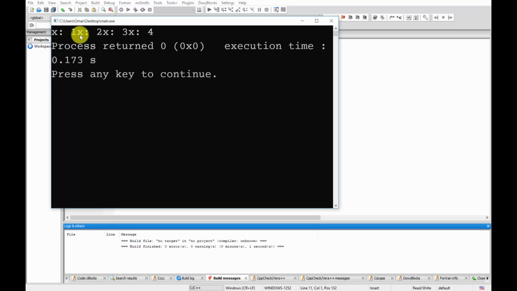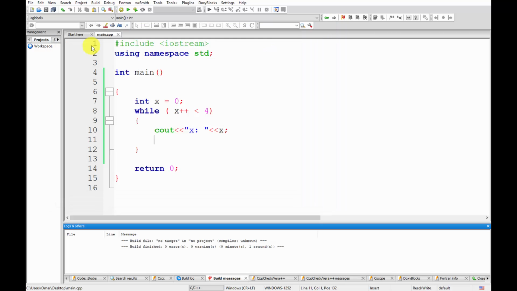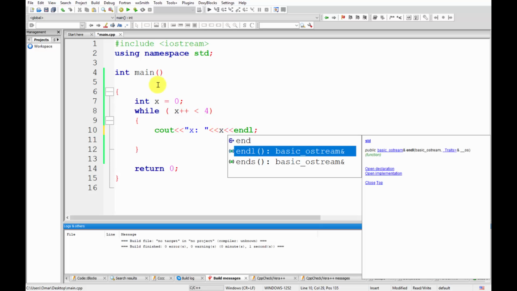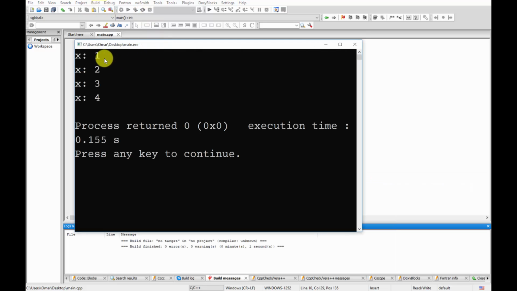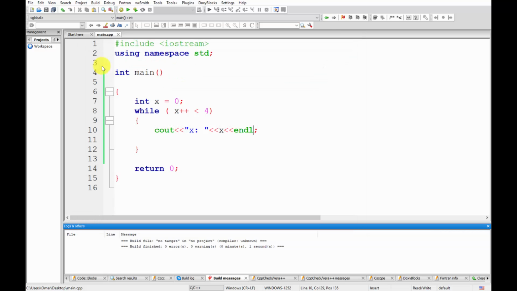Let's run it, and x is 1, 2, 3, 4. We have 4 values for x. But if I made it this way, which is prefix, now this is different.